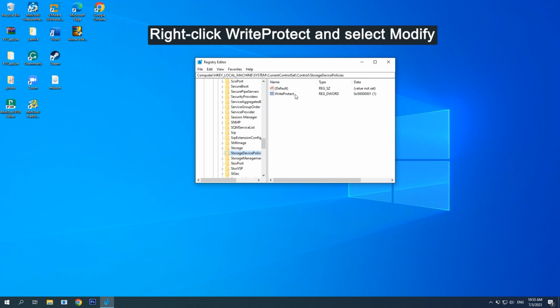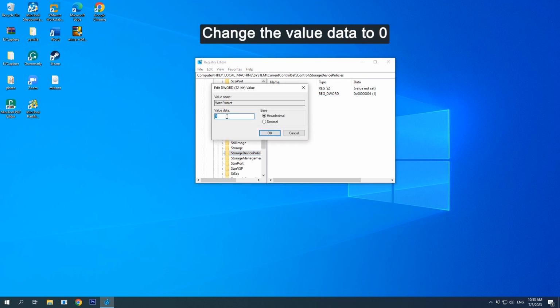Right-click Write Protect on the right side and select Modify. In the pop-up window, change the value data to 0. Click OK to save the change.